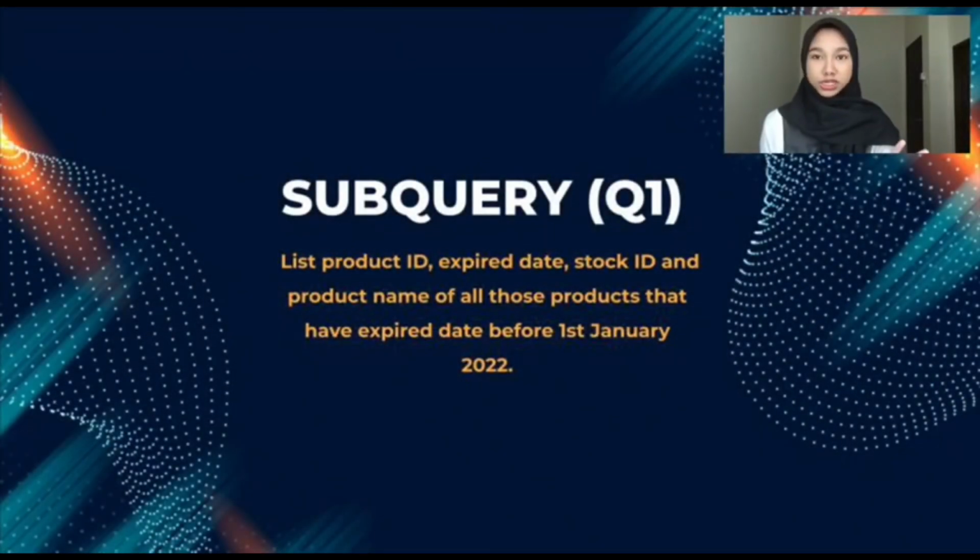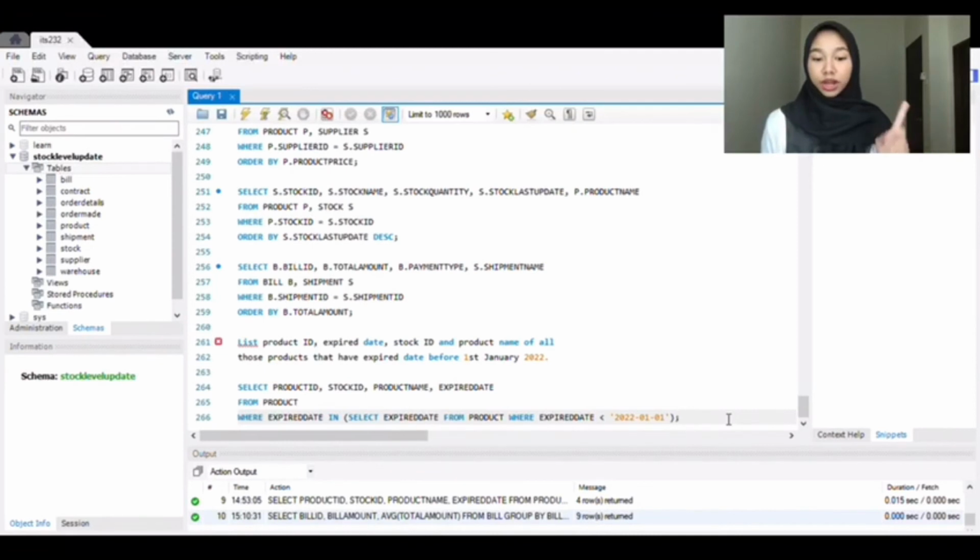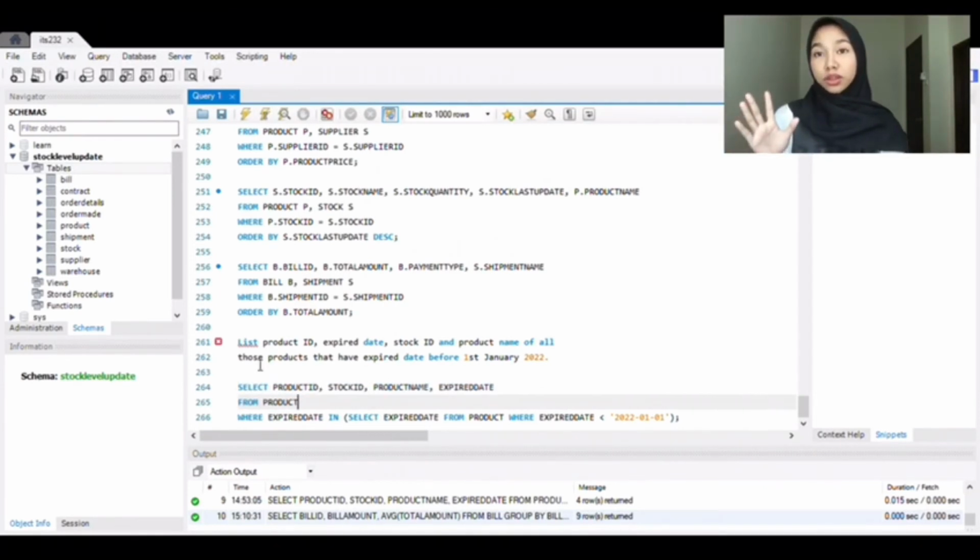For subquery question number 1, list product ID, expired date, stock ID, and product name of all those products that have expired date before 1st January 2022. Because we want to display the product ID, expired date, stock ID, and product name, we write a command of select product ID, stock ID, product name, expired date from product, because we are referring to table product right now. And then because we want to display only those products that have expired date before 1st January 2022, we will use subquery here.